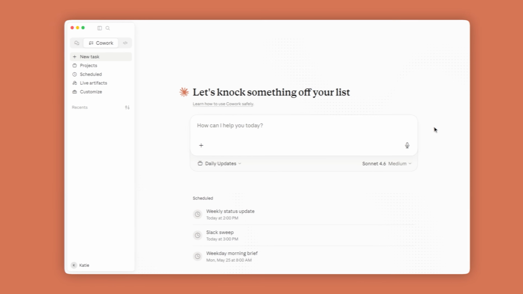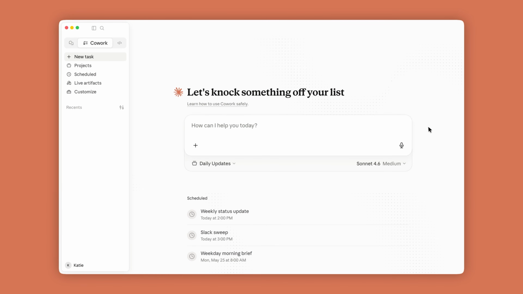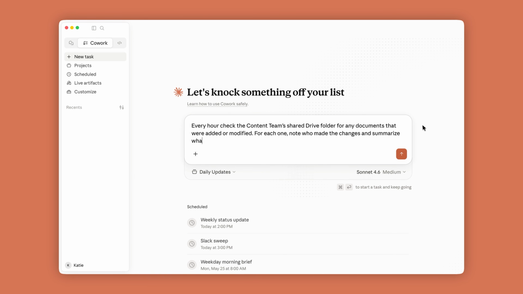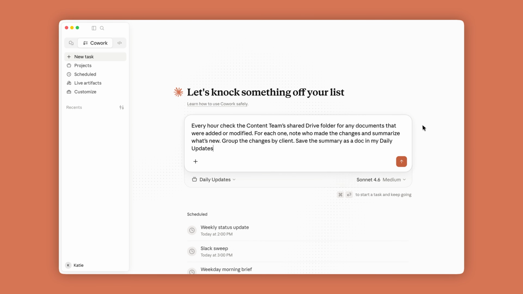Cowork can also work on its own, running tasks on a schedule while you focus on something else. Tell Claude, "Every hour, check the content team's shared drive folder for any documents that were added or modified. For each one, note who made the changes and summarize what's new. Group the changes by client. Save the summary as a doc in my daily updates folder."